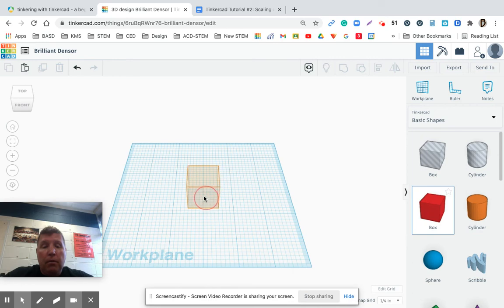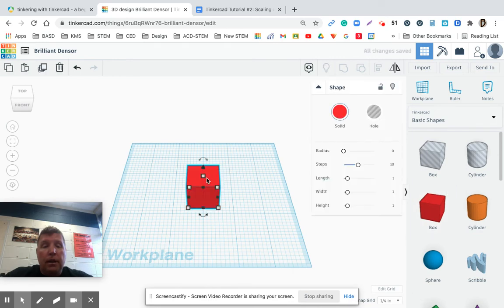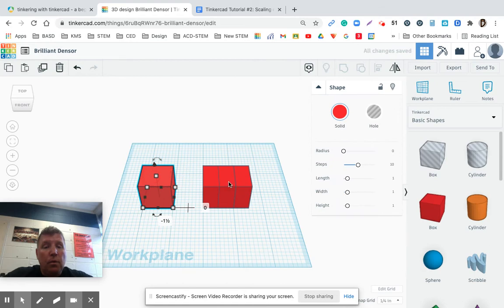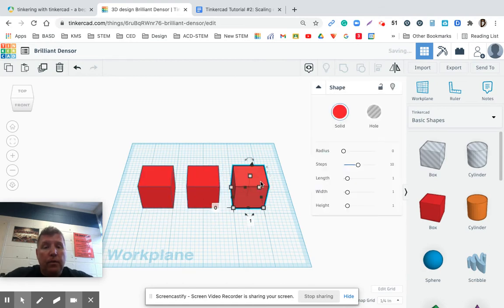But I'm going to pull out a box and I'm going to use the copy, paste, copy, paste. So I've got 3 boxes here. 1, 2, and then 3. So this object here, I'm going to move where it's halfway above and halfway below this work plane. This particular object, I'm going to keep on the work plane. This object, I'm going to raise it 1 inch off the work plane.